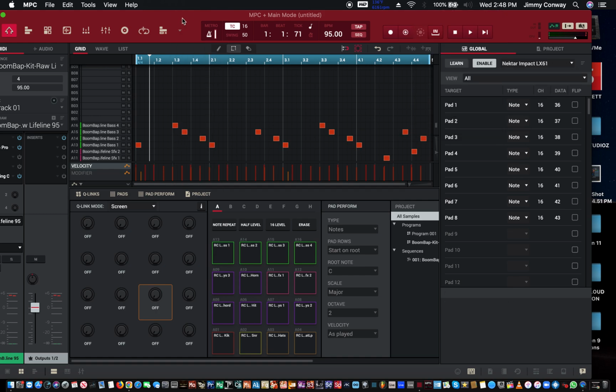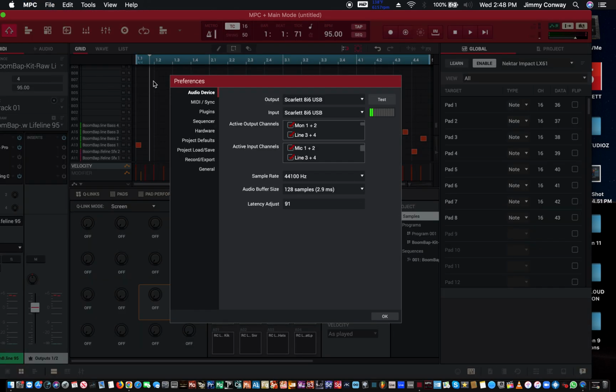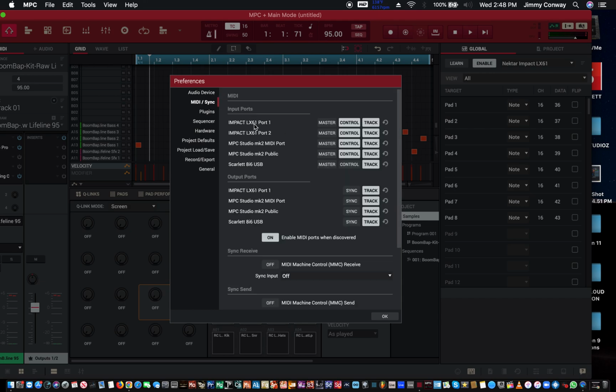But the first thing you need to do to set it up is go to your preferences. Go to MPC, go to preferences. Under where it says MIDI sync, where it says your controller, mine's the Impact LX61, make sure you have the track on. The track will make it so that your keyboard plays your MIDI notes. And control will make it so that your MIDI controllers, like your knobs and your faders, and if your controller has transport control, are automatable. Using your MPC software, you can automate with the knobs and stuff. So make sure the control is on. Hit OK.